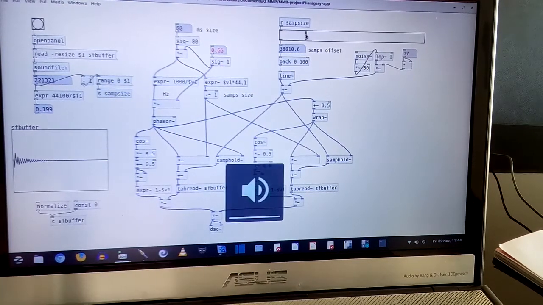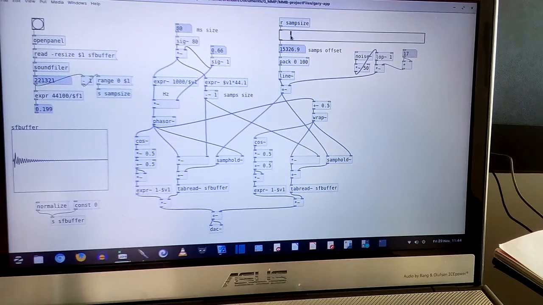So you should be able to hear that the grain size isn't changing, but its pitch is. And we can even go backwards.